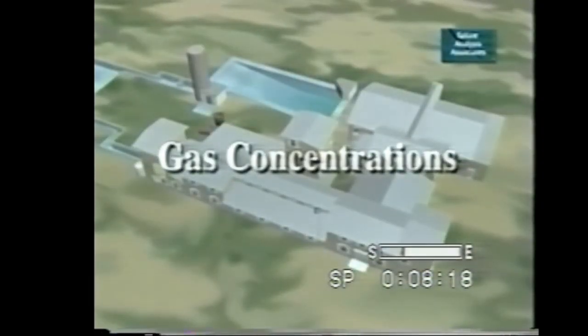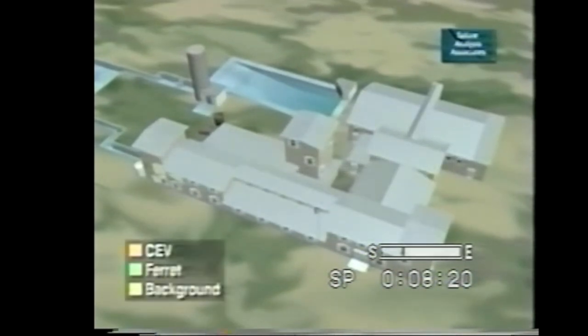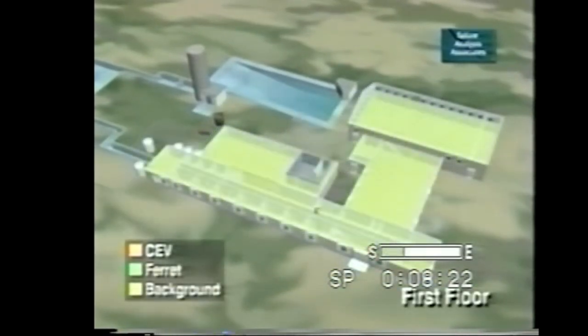Now, schematically, the gas concentrations predicted from the assault will be shown for the gas delivered from the CEV, the ferret rounds, and the residual background gas from the first assault is shown in light green. On the first floor, the areas shown in orange were injected directly by the M5 systems on the combat engineered vehicles. Those gas concentrations produced by the ferret rounds are shown in dark green.